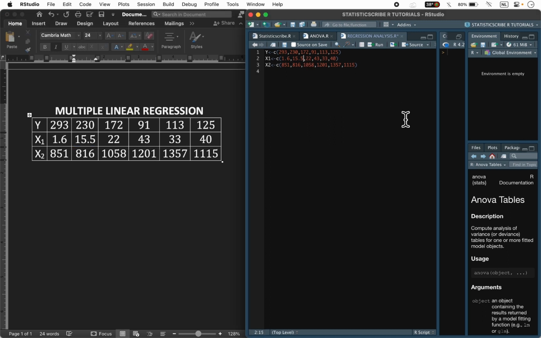I'm just trying to show you how to cross-check your work before performing the statistical analysis. Then the next is 22, which corresponds, 43, 33, 40. Then for x2, our last variable, we have 851, which corresponds, 816, 1058, 1201, 1357, and last but one, 3.15. So these are all correct now and intact.